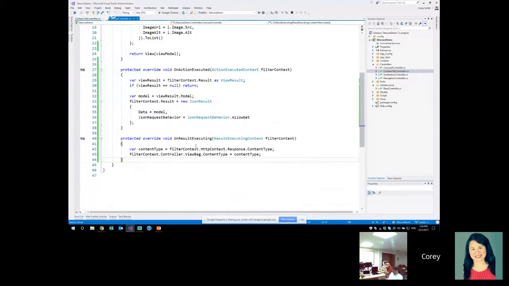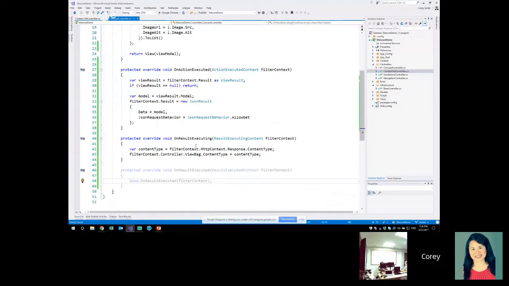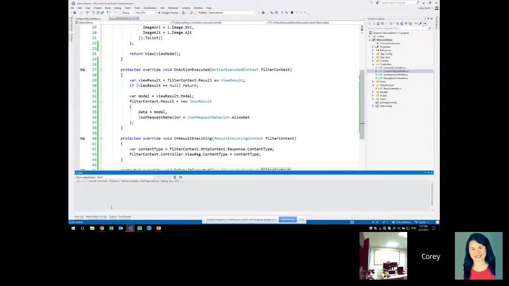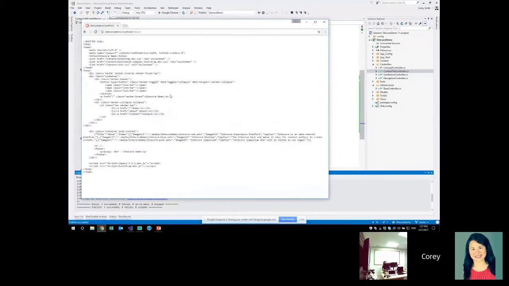Cool, we've got our JSON. And now we need to set that content type back, and that's easy. Now we can just go to on result executed, and let's grab the content type out of the controller. And let's set it back on the response. So if I've done everything correctly, on publish, we should see the page render.